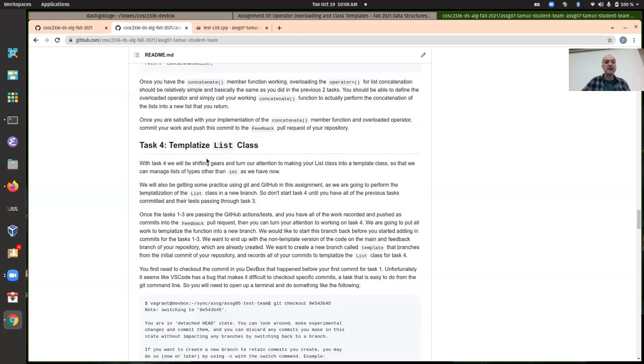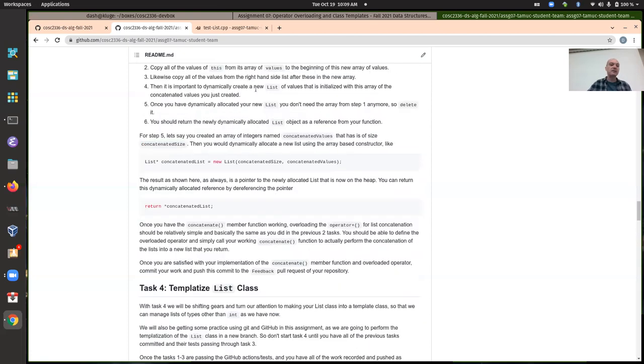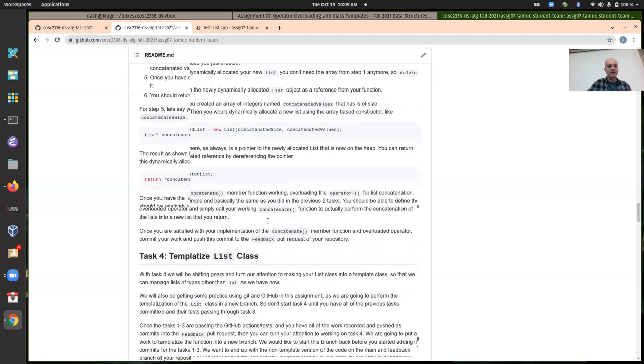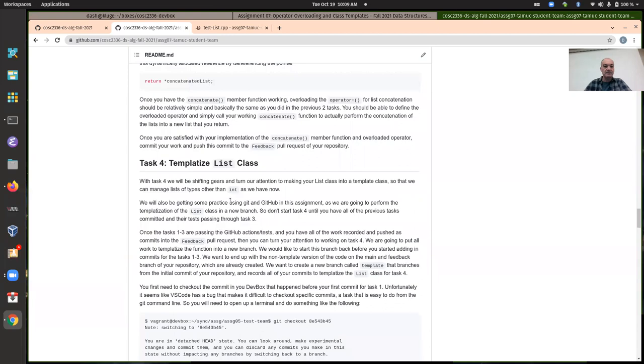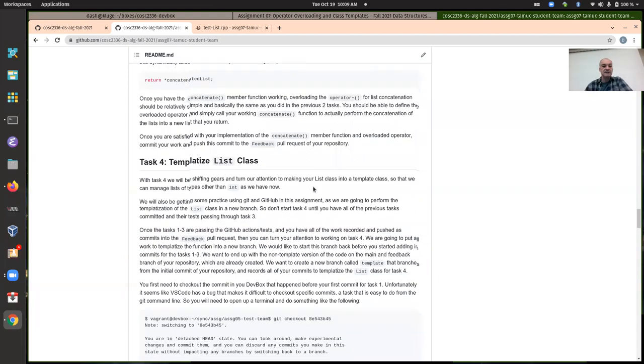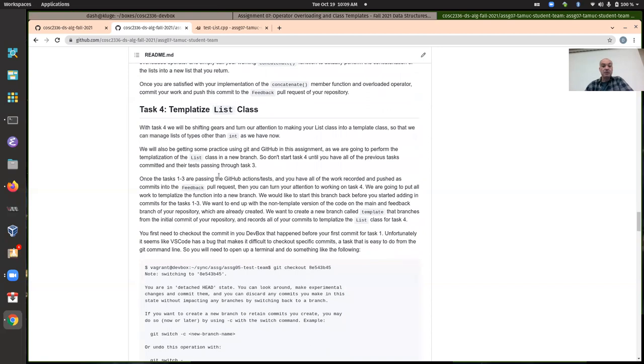I wanted to begin also talking about what you have to do to get started for templatizing your class, right? Although, of course, get the first three things working. I think I give like 80% of the credit for this assignment if you just get the first three tasks working, right? And then another 20% or so for templatizing the class. But I think this is important.